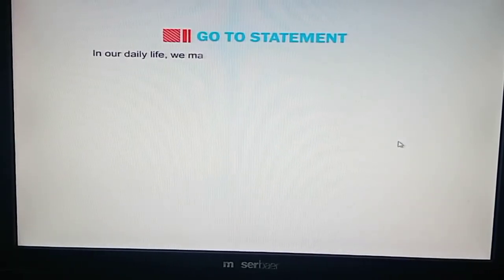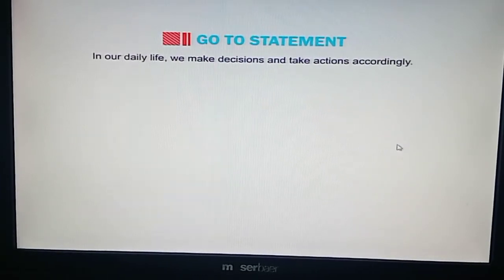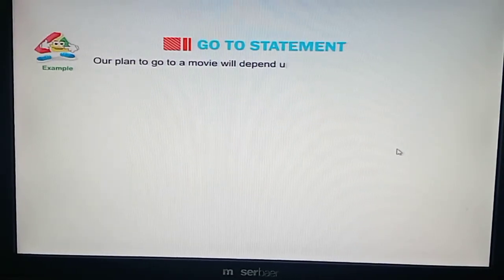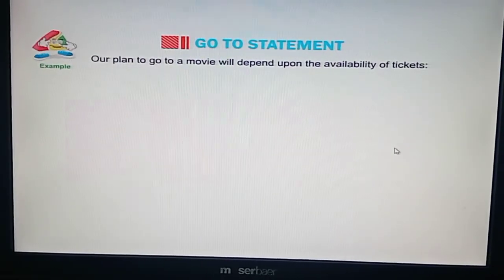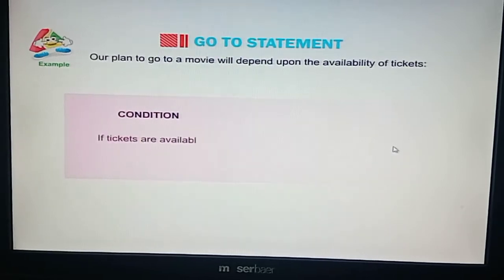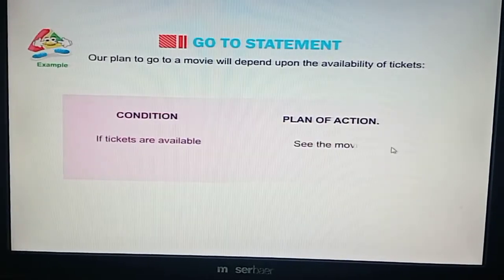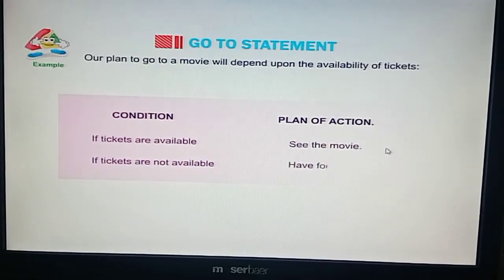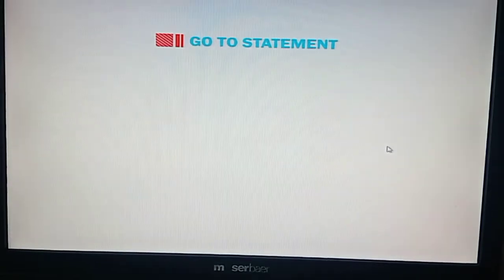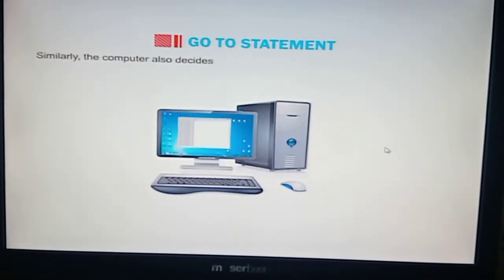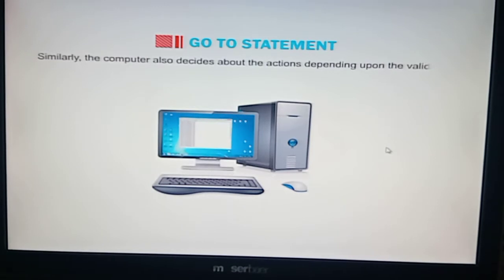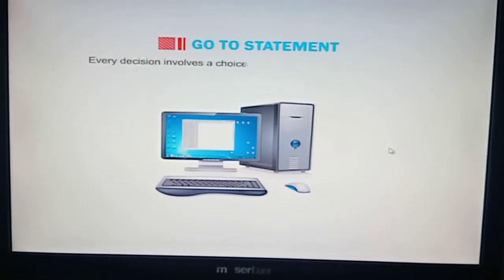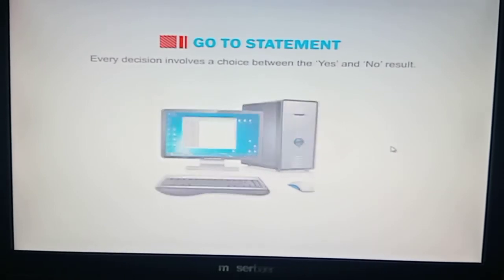In our daily life, we make decisions and take actions accordingly. Let's see an example. Our plan to go to a movie will depend upon the availability of tickets. Condition: if tickets are available, plan of action, see the movie. Condition: if tickets are not available, plan of action, have food in a restaurant. Similarly, the computer also decides about the actions depending upon the validity or non-validity of a condition. Every decision involves a choice between the yes and no result.